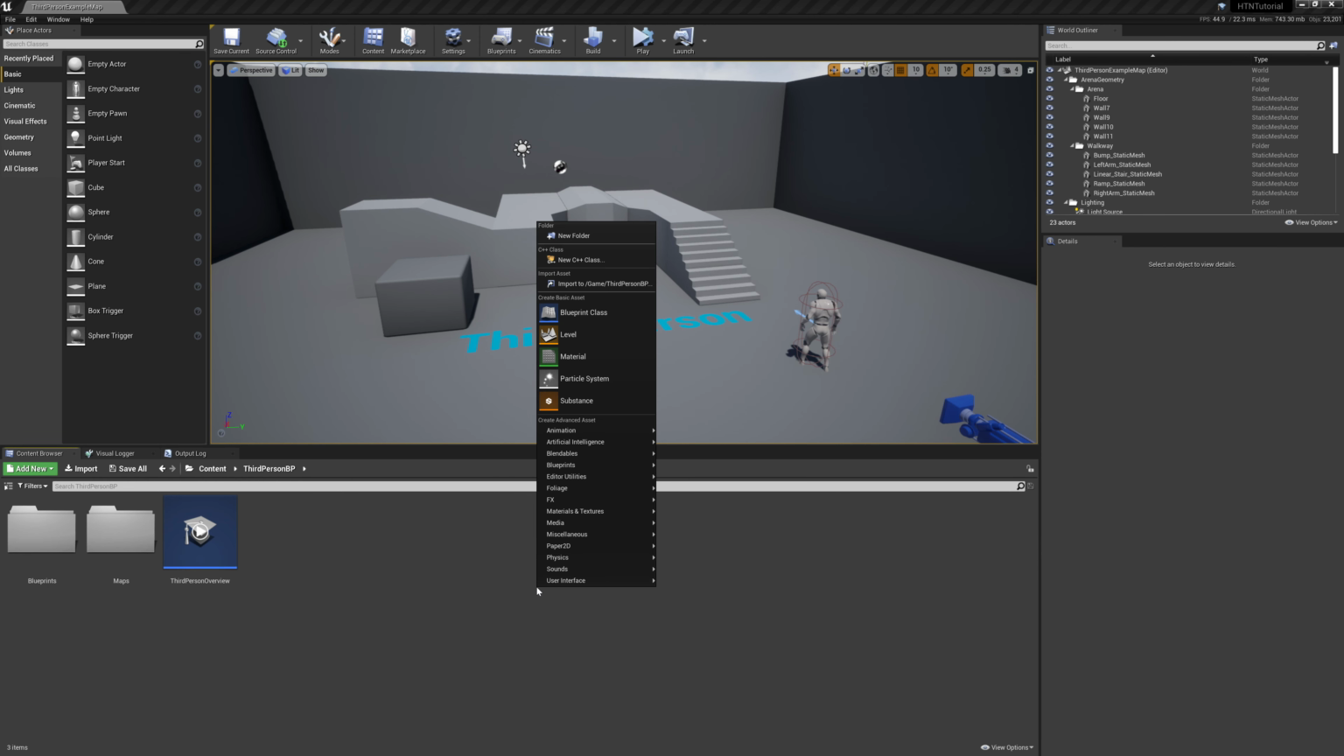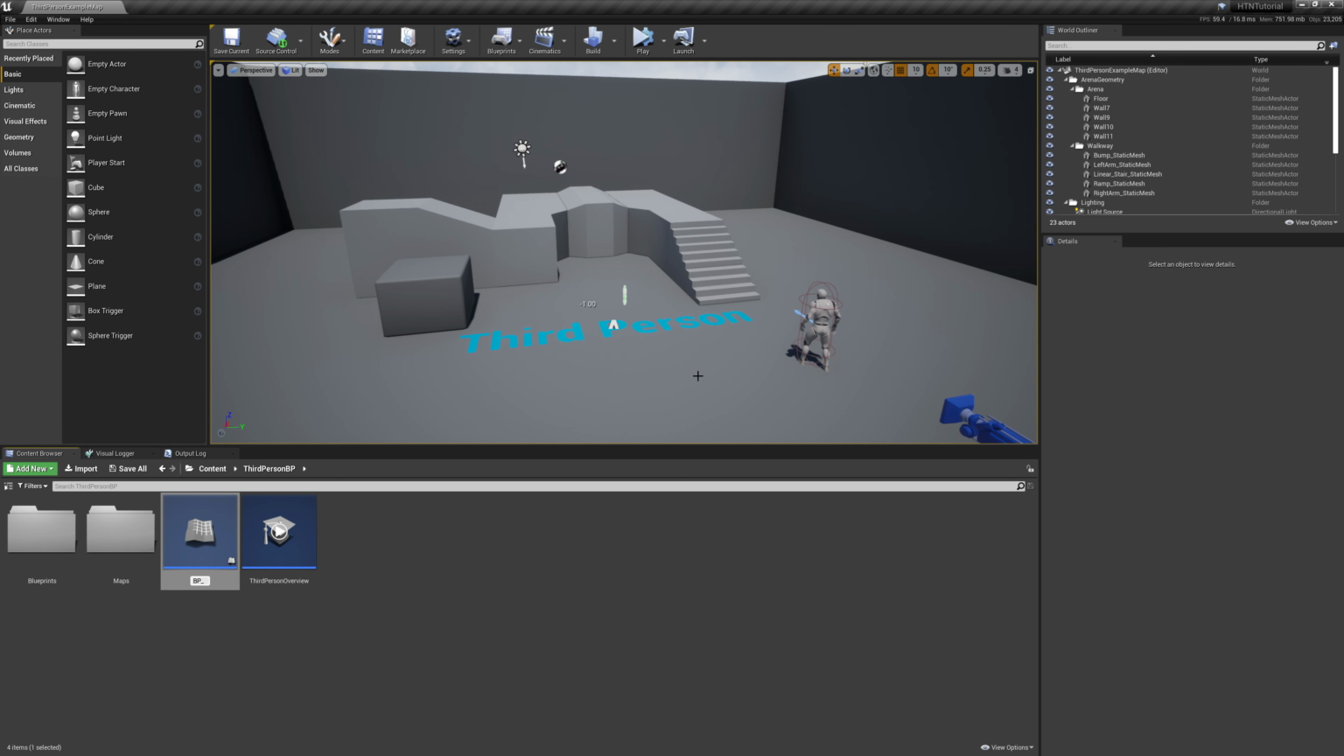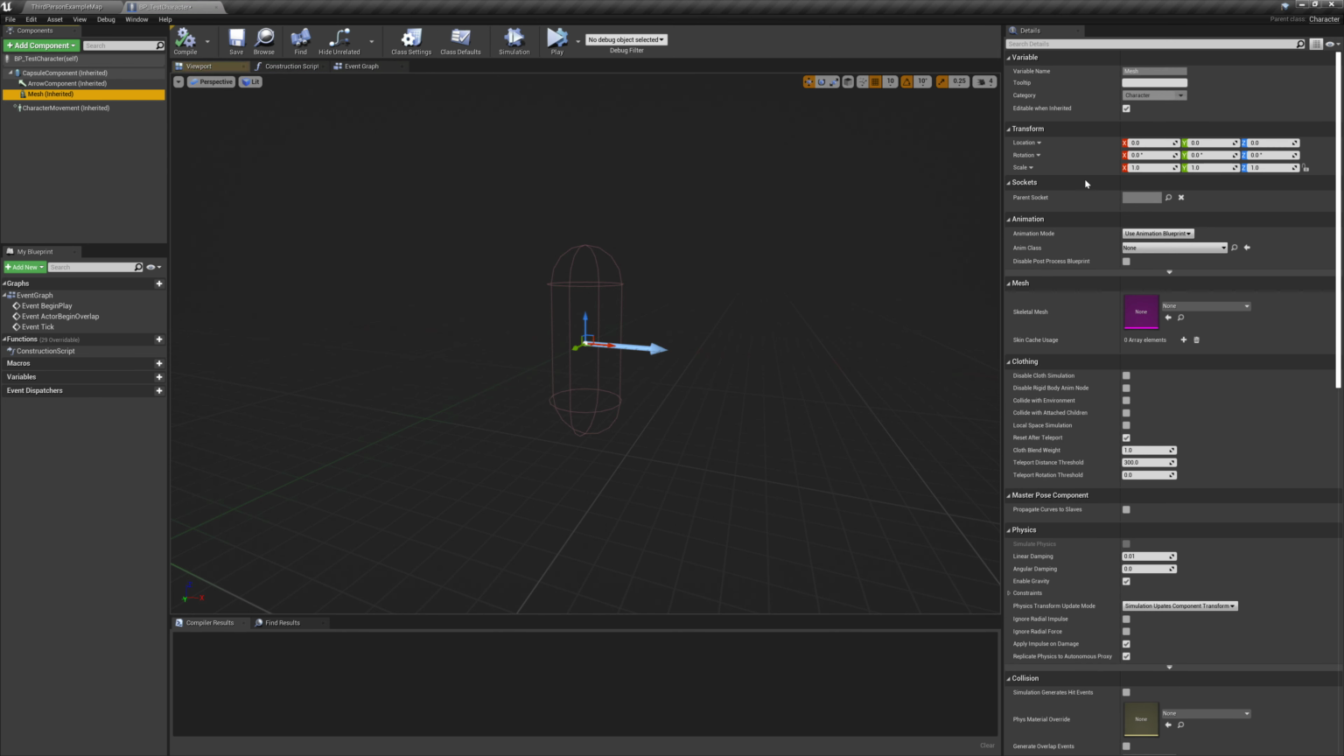Let's create a simple character blueprint. It's called BP test character. Let's assign a skeletal mesh and an animation blueprint.